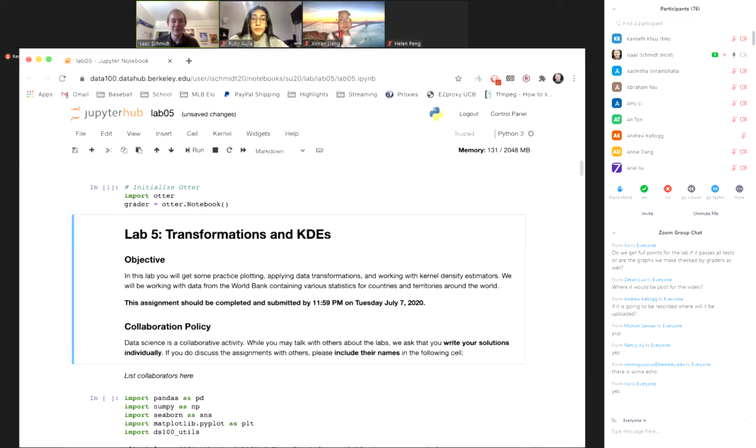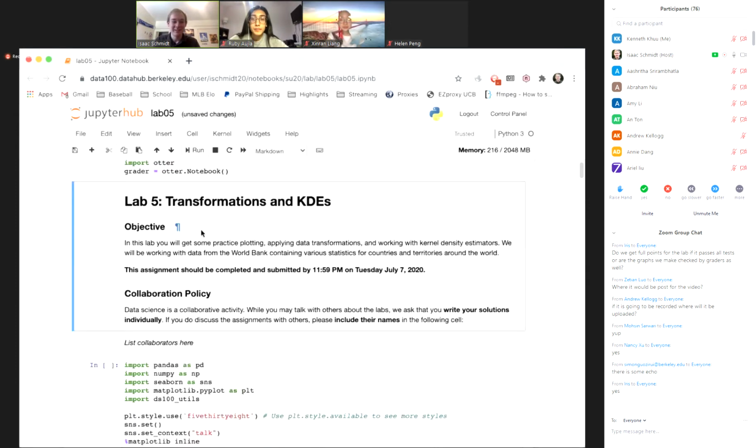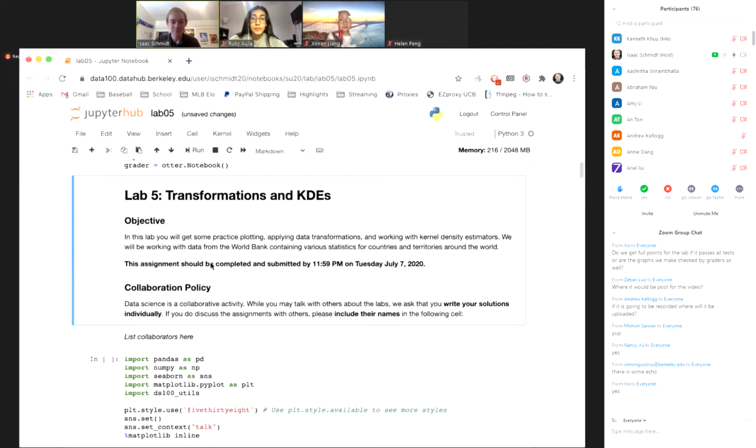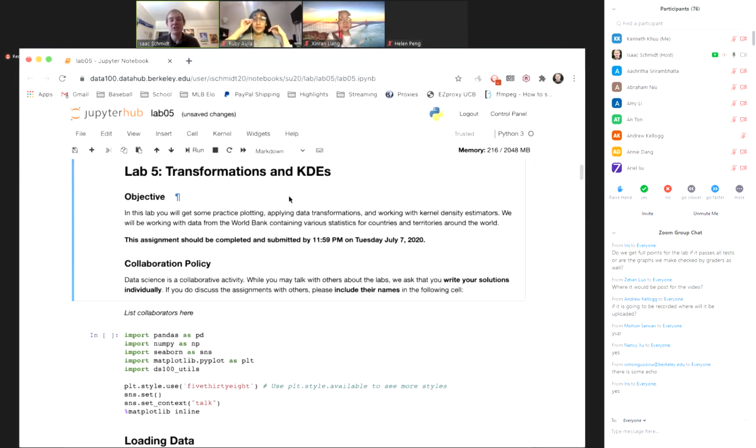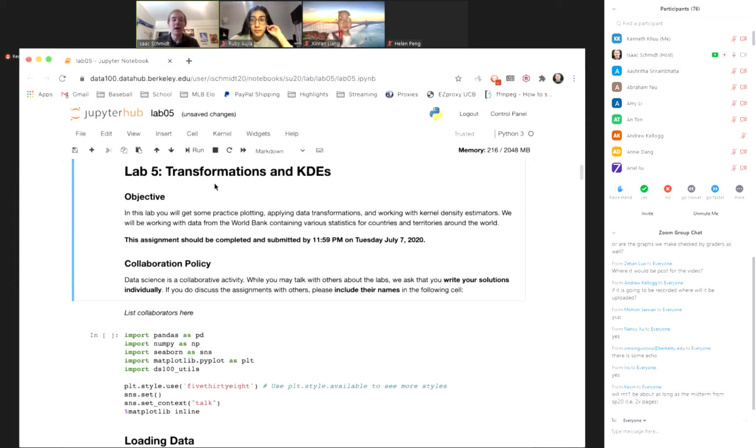First thing we do, we initialize the auto grader that everyone loves. So it looks like transformations and KDEs. That's what this lab is about. This lab is kind of about the math behind visualizations. It's how we can modify our visualizations to make them look better, so to speak, in simple terms. So it says practice plotting, applying data transformations, working with KDEs.